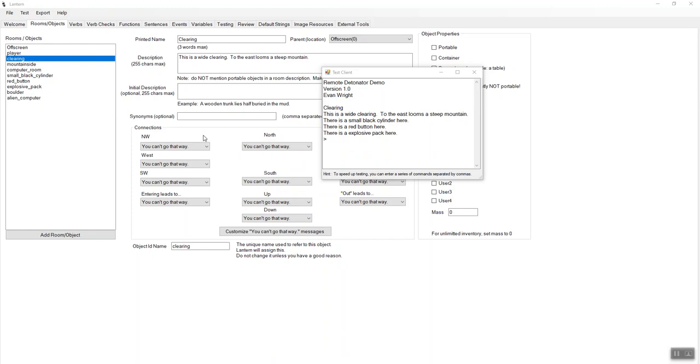Okay, so here we are. I've imported that project into Lantern, and you can see we start in the clearing, and it says there's a small black cylinder here, a red button here, and an explosive pack here. What is going on is that we want the player to have to push the button, not push the cylinder. So it's kind of like a garage door opener kind of thing.